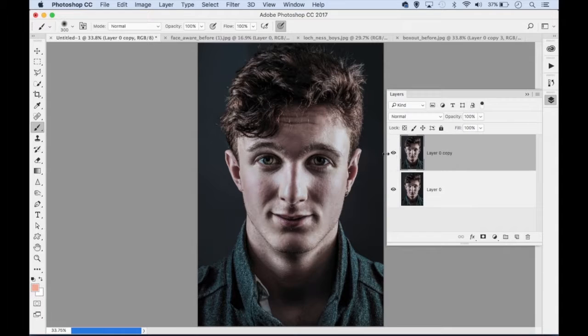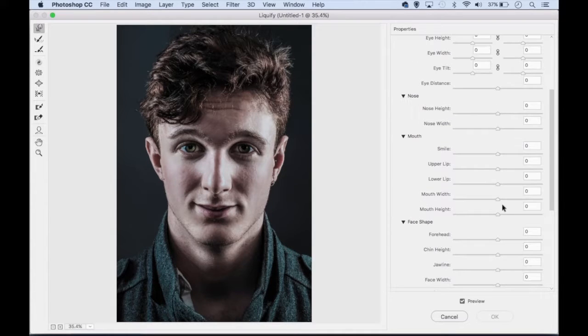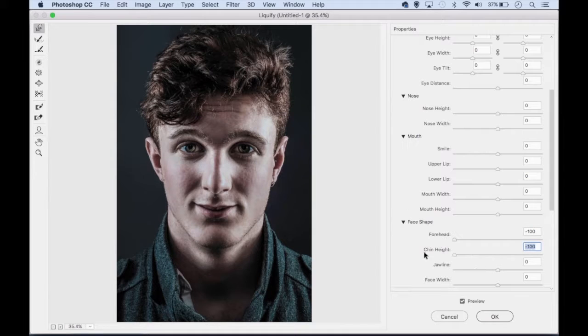So that's my first adjustment there, and you can see if I toggle that layer off and on, we've made that tweak on the top layer there. Now I'm going to go to Filter, Liquify again, and this time I'm going to go into the face shape settings down here. Let's perhaps make the forehead slightly lower. Let's bring the chin height down. We'll increase the jawline. Let's make the face width smaller as well to give me that kind of effect.